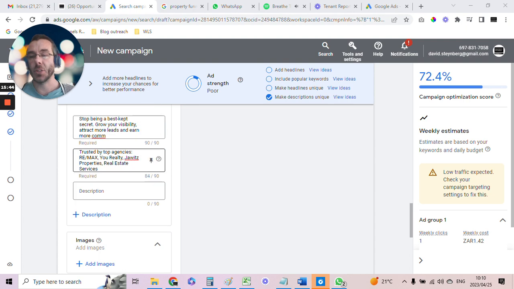And then here, in terms of credibility, trusted by top agencies, Remax, Realty, Jarwitz Properties, Real Estate Services, and I don't have much space to do more brands. Obviously, there are a lot more brands, but some recognizable names in the mix, as well as some of the independents that are also part of our clientele, essentially. So you need 2. You can obviously add more descriptions should you want to, but for this purpose, I'm just going to focus on those 2.